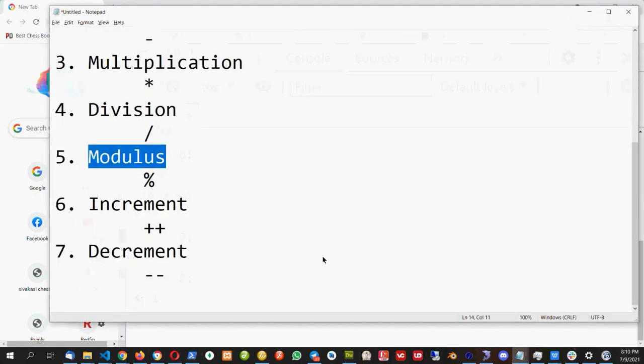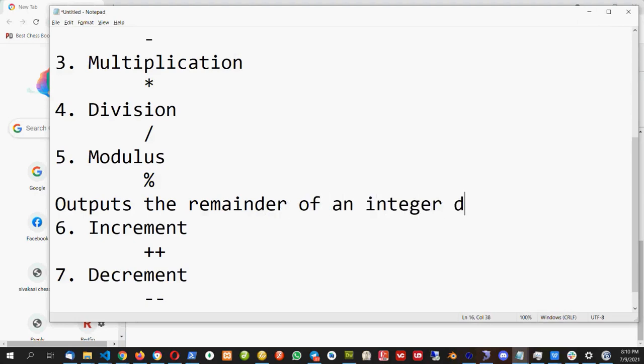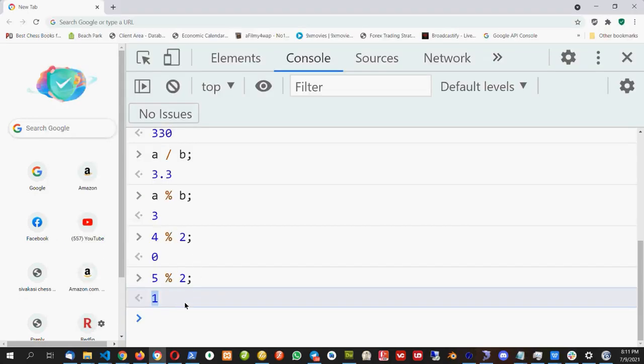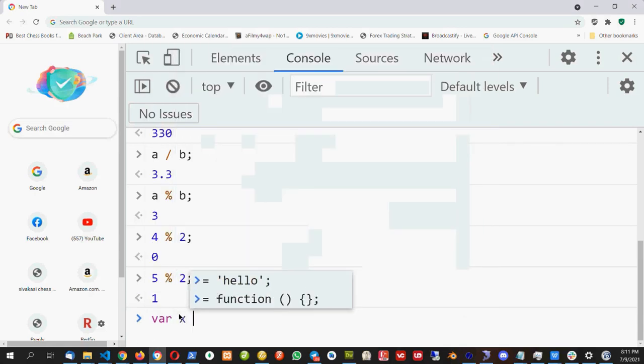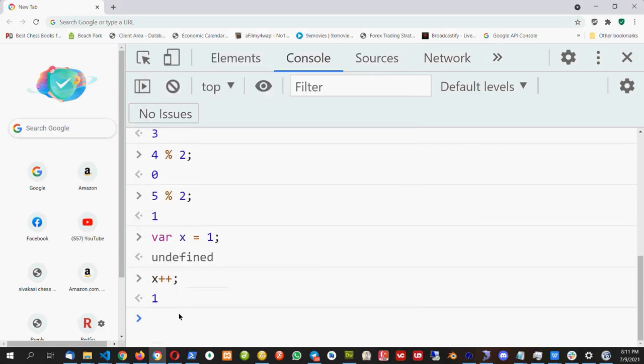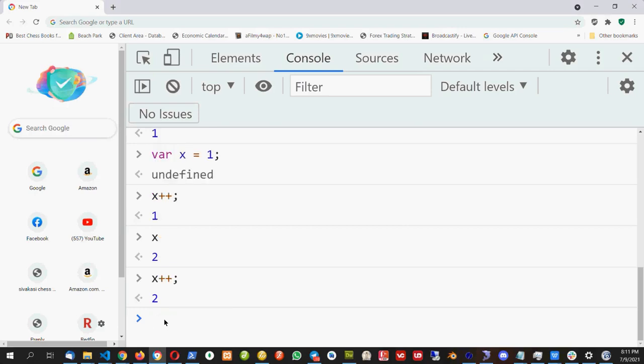So let's write down here: the modulus outputs the remainder of an integer division. This is what we do in modulus. Okay, let's do the increment one. If I have var x equal to 1, and I do x plus plus, then the value of x will become 2, because initially it was 1. x plus plus means we are adding one to the previous number, and the final output is 2. I can do x plus plus again, and then when I see the value of x, it is 3.